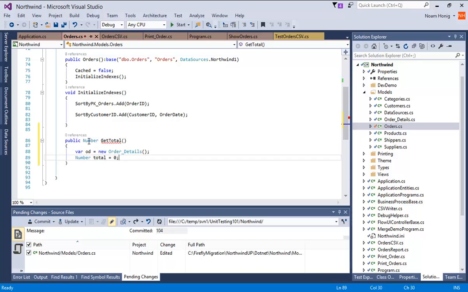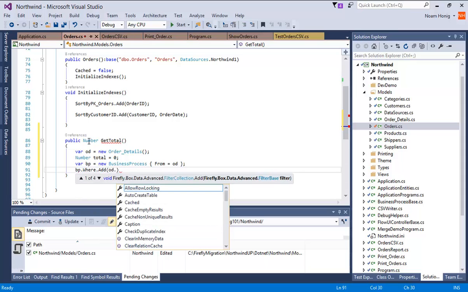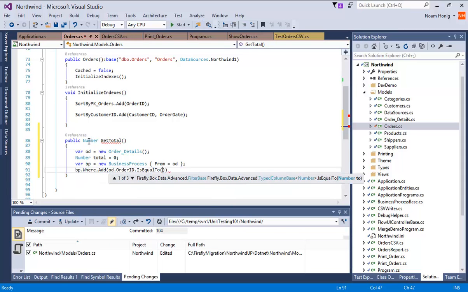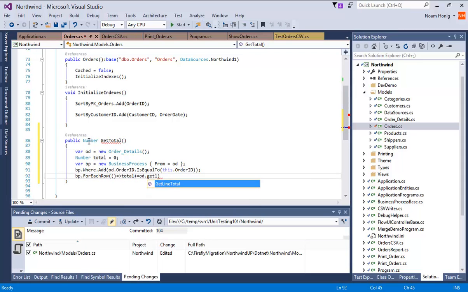And I will do a business process that runs on this order detail, and I will say that it filters on od.order ID is equal to this.order ID. And bp for each row, total plus equals od.getLine total, and return total.